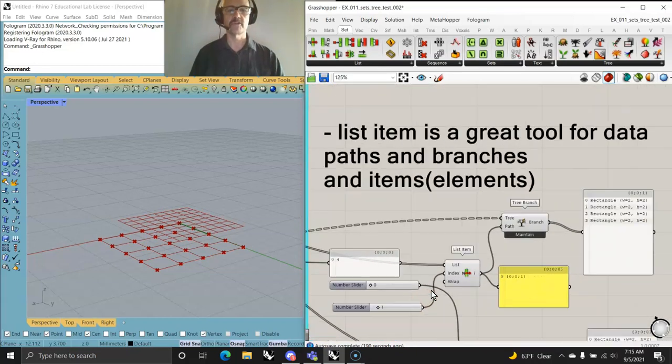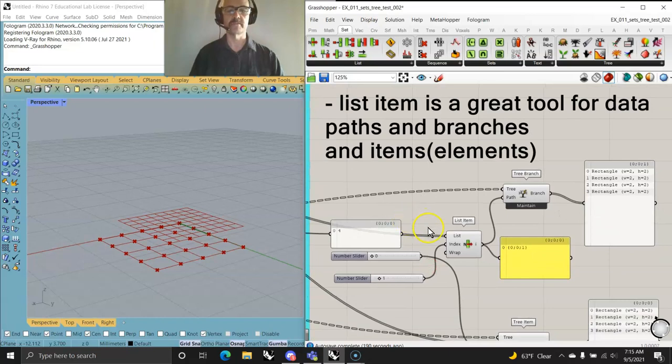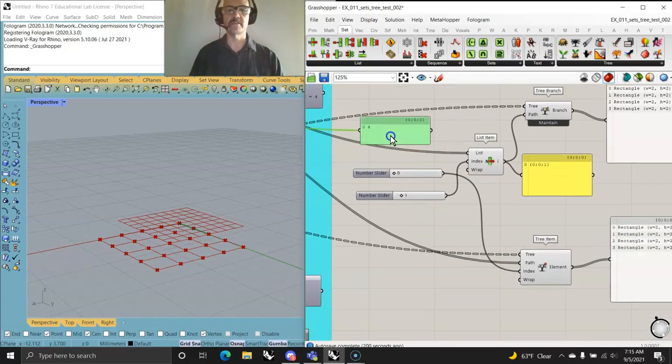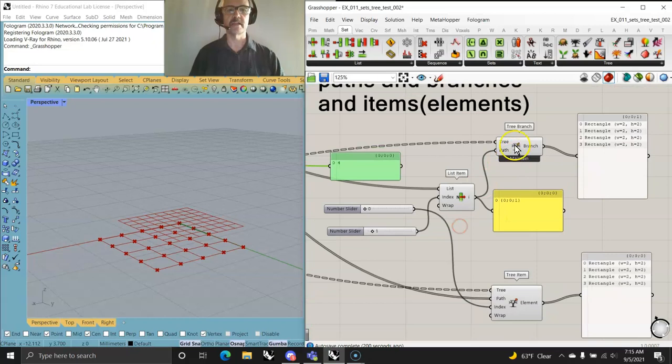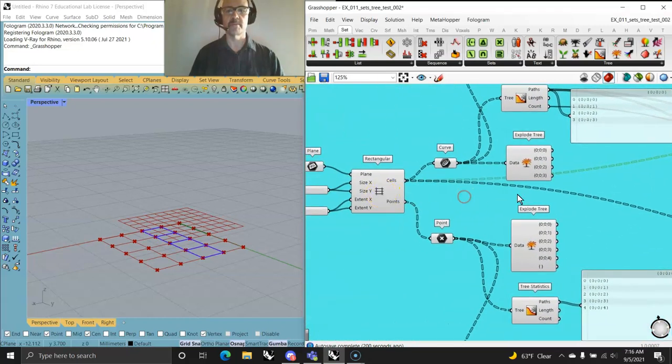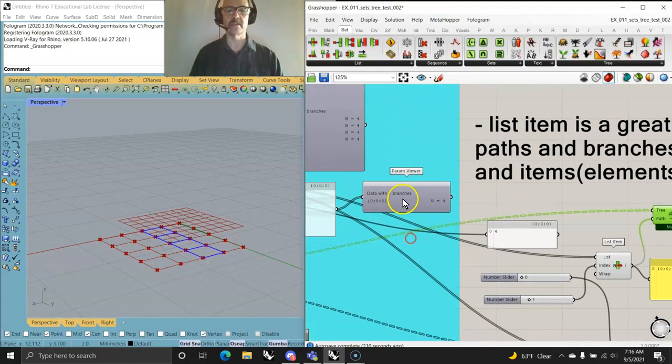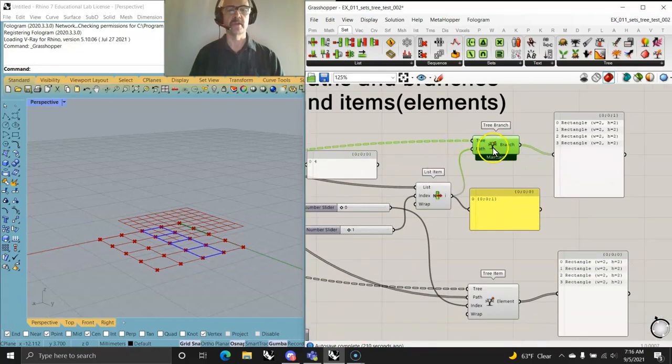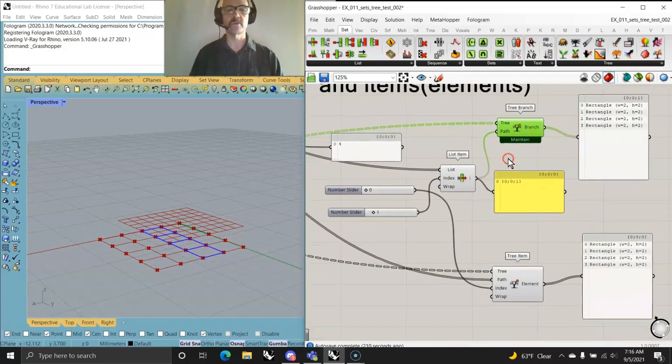List item is a great tool for data paths, branches and items. I brought a list item into those tree branches. What did I bring in? I brought back the cells, and we know how to read the data in the param viewer, in the panel tool, and in the tree in the param viewer. Then I can take a look at each one of those paths and see what makes it up. This is just the slider, so when I'm looking at that tree branch, I can move through them.